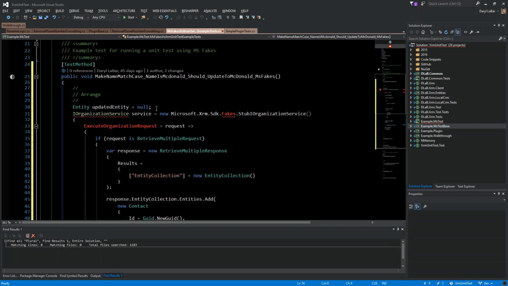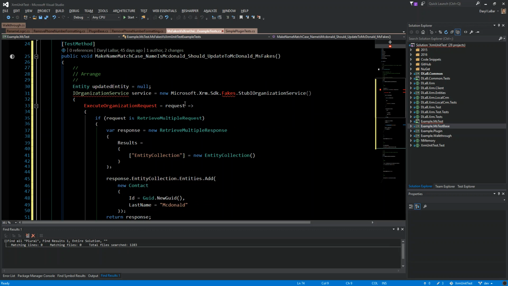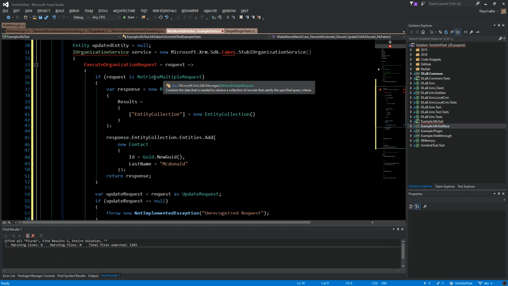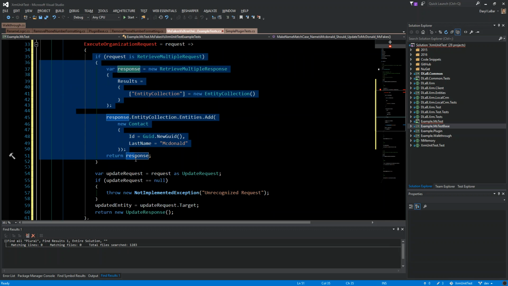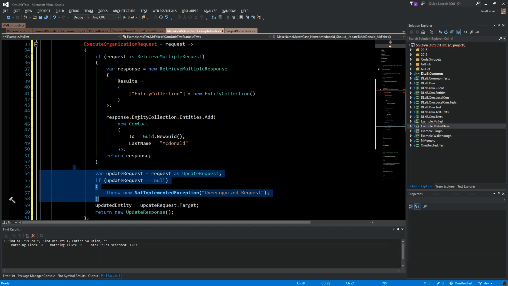Well, in the arrange method here in your test, you have to actually go through and fake out or tell exactly what should happen when someone calls that interface. So in this case, the only thing that we need to work on is the execute organization request. That's the only method that we're going to have to knock out. The problem is now I've got to say, okay, is it a retrieve multiple or is it an update? So I've got separate sections for that. That's the retrieve multiple, and this is the update.